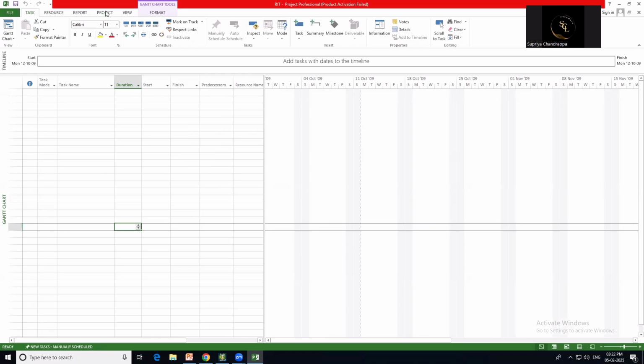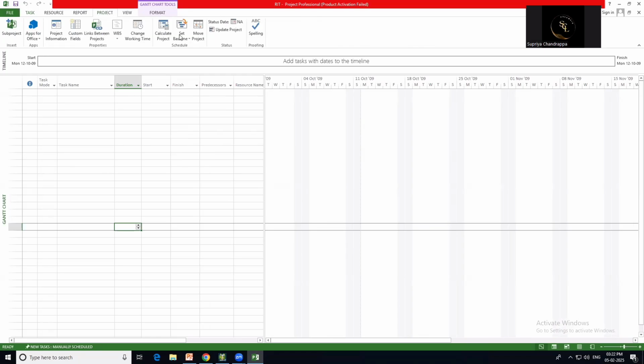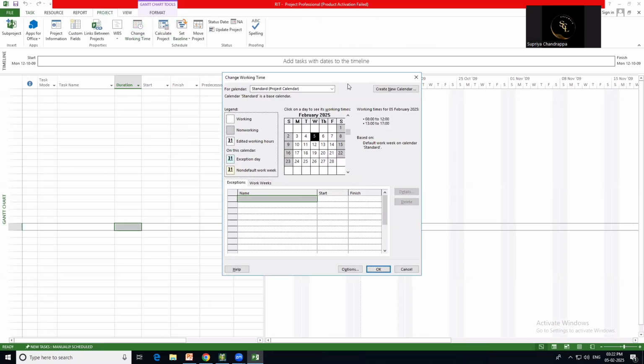First and foremost, go to Project, then Change Working Time. Here, select Create New Calendar. You can give whatever name you want, your project name, so I'll give it the name RIT. I'll take the standard calendar only, rather than the night shift calendar or the 24 hours calendar. After that, click on the OK button.